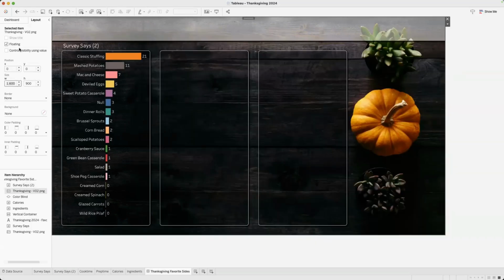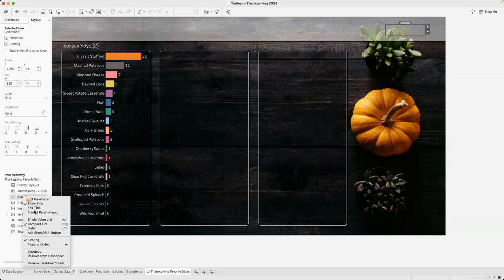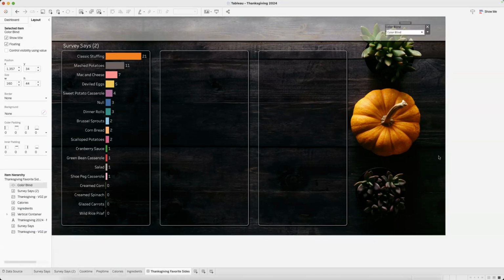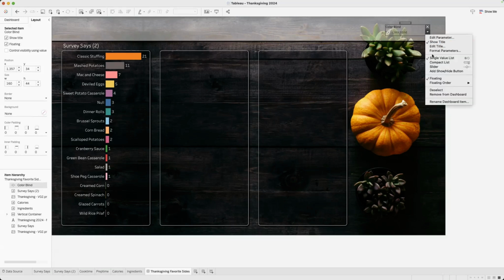So I do the same thing with this piece. I assign this one to colorblind. Okay, so now all I've done is, oops, I forgot one thing. I forgot to put my parameter on the top. So this needs to come to the top, bring to front. So now if I was to choose, we'll do a single value list and we'll get rid of the title. We don't really need that. So let's just say I had this up here.